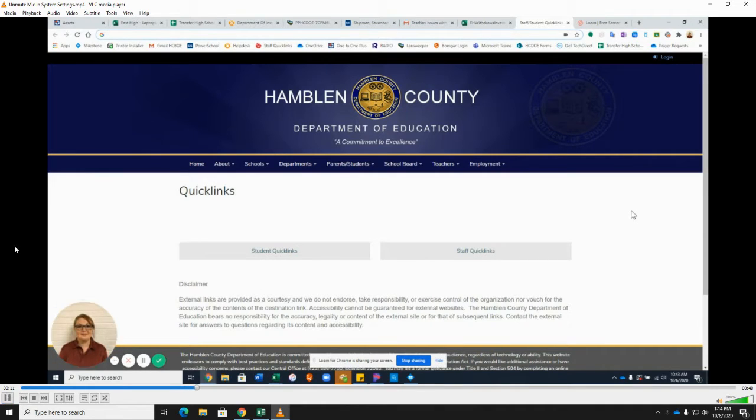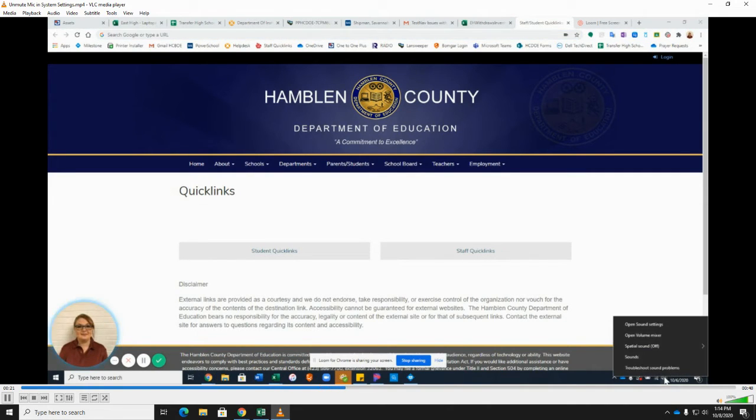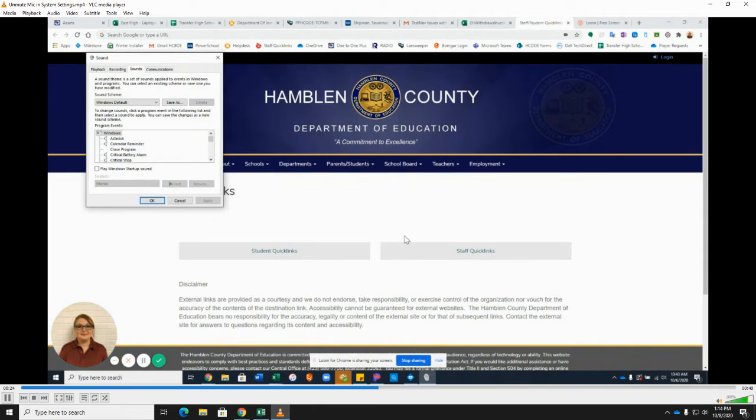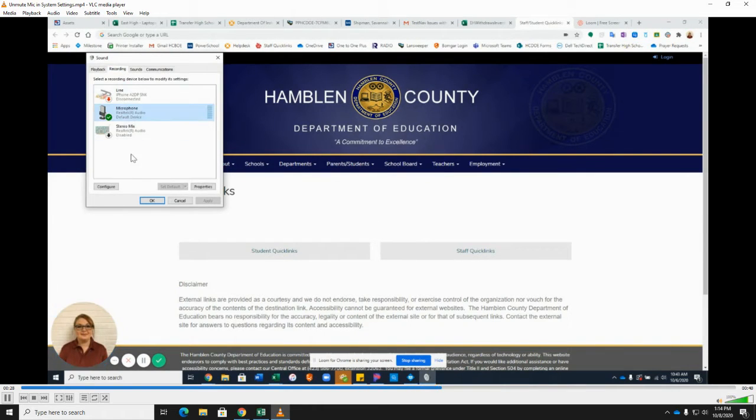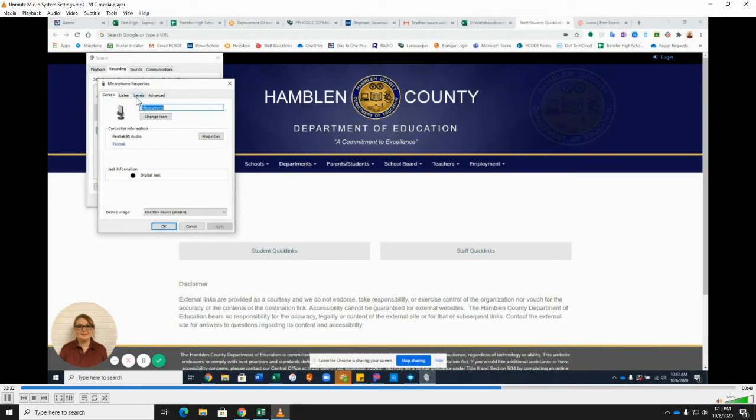As long as the microphone itself is okay, the way to fix that is, if you'll go to your sound icon in the bottom right-hand corner, right-click, and go to Sounds. You'll need to go to the Recording tab and choose your microphone. Go to Properties, and then Levels. This little icon right here.